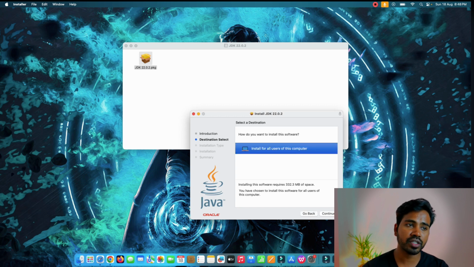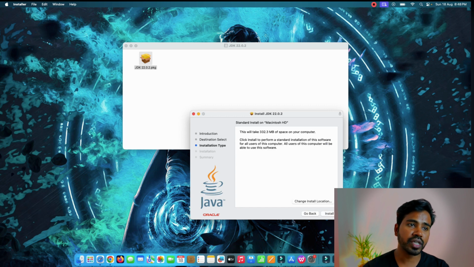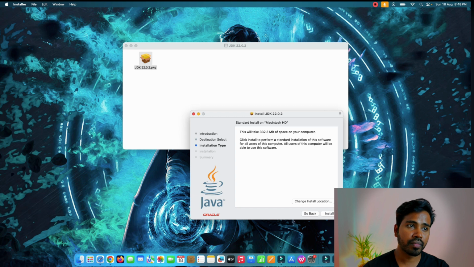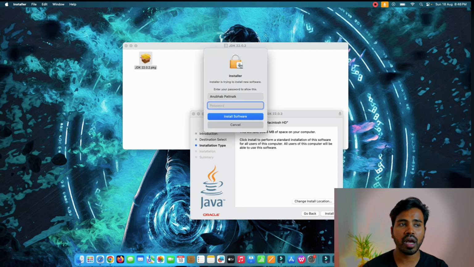Let's choose the destination. I don't want any specific destination to be chosen, so I'll simply click on continue. Then the installation type, which takes around 332.3 MB on my computer. We can change the location also, or simply continue. So let's click on install now. After clicking on install, it will ask us for the system's password. Let's provide the system's password here.